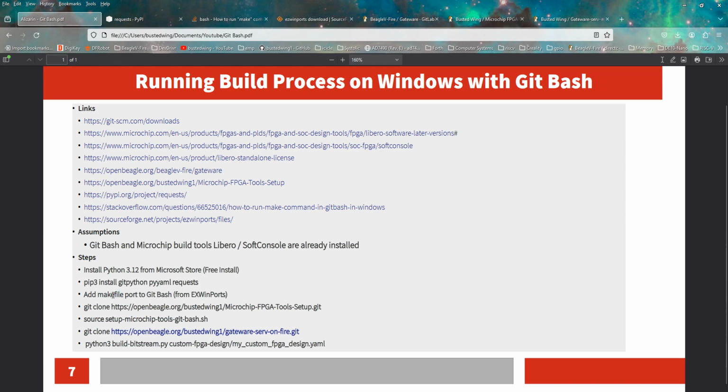Also missing from Git Bash was make, so I had to port make in. It says EX, but it's really EZWinPorts. That went pretty cleanly. We'll walk through what I did there.